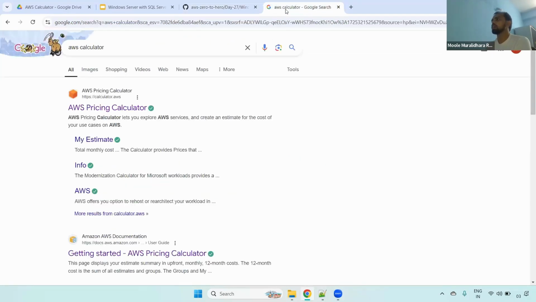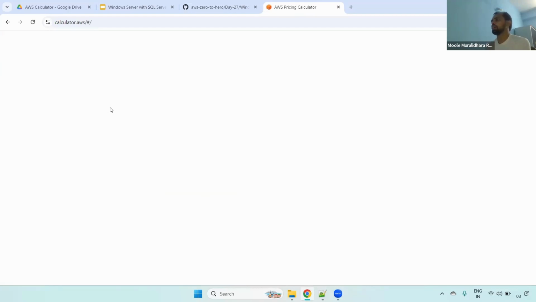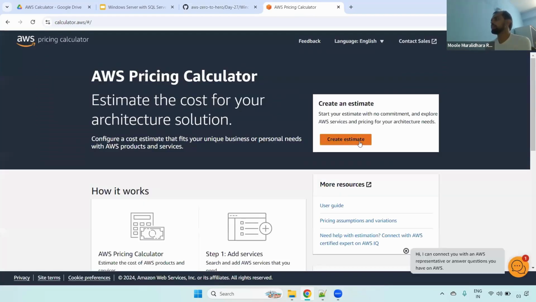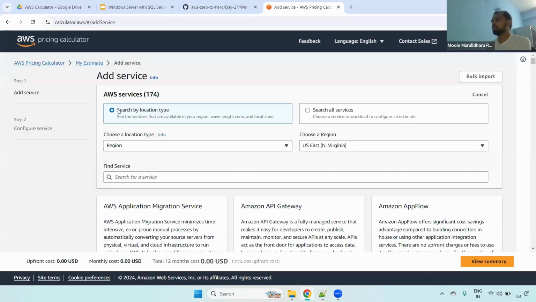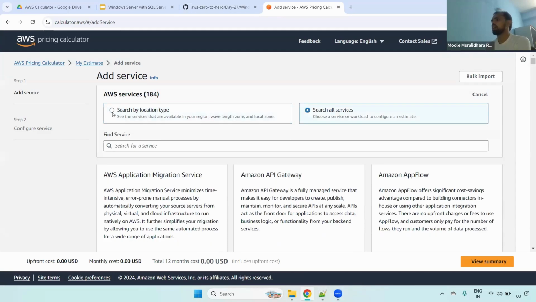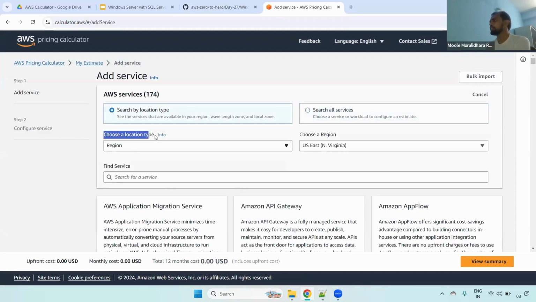For that, go to the AWS calculator. Here you can see calculator.aws. Click this one. Here you have the option Create estimate. Click it. Here you have to select whether you want to search by location type or by all the services. Select the location type. Here you select the region, local zone, or wavelength zone. Select the region. In our organization, for example, we are using North Virginia, US East. Select US East.